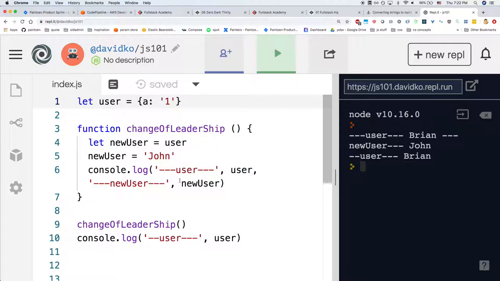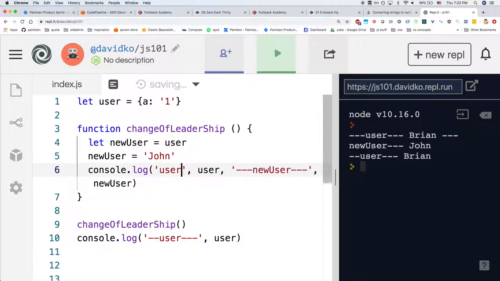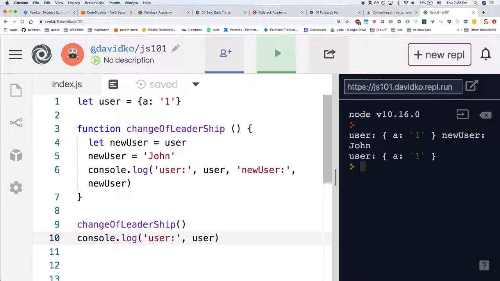David, I have a question. The dashes in user, what does that symbolize? Oh, this is just, I guess this is kind of weird. I'm just trying to say that this is user. It's just a string, so it's just text. I'm just trying to clarify what's user and what's new user. Oh, okay. Yeah, just visually as an aid. This is probably more clear.